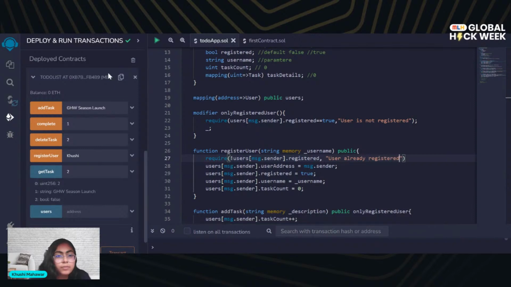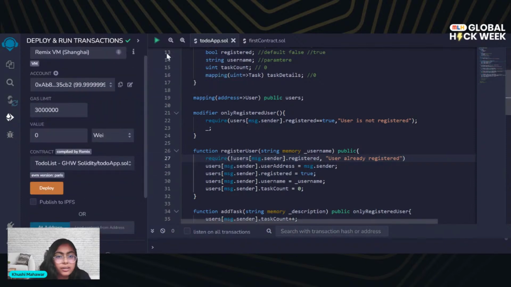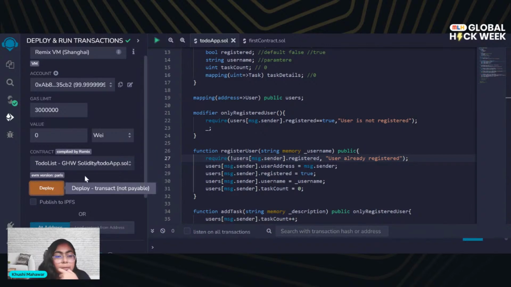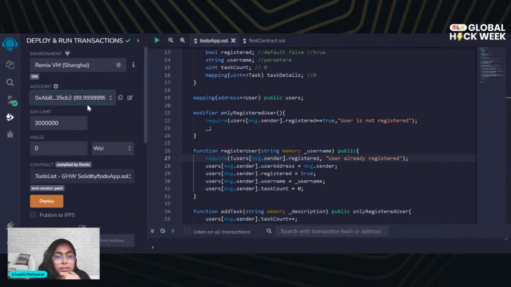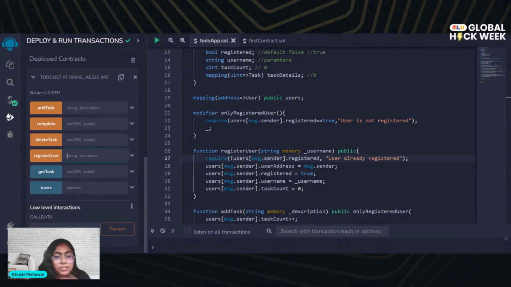So okay, I'll have to deploy it again. Okay, semicolon. Let's deploy it again. And first of all, I'm using the first account. I'll register myself.